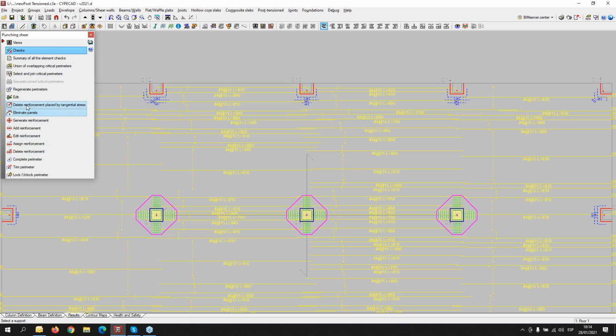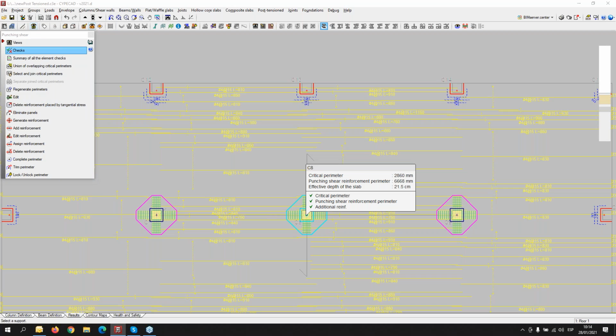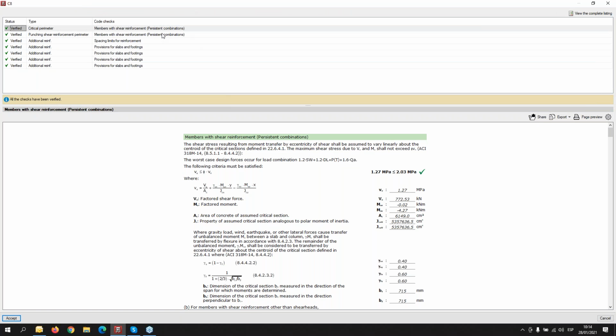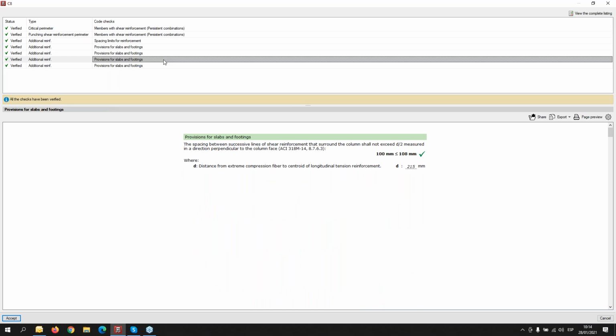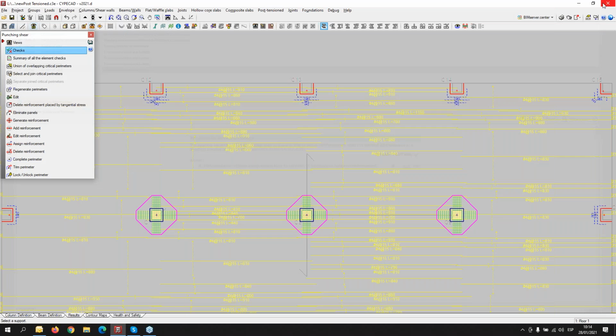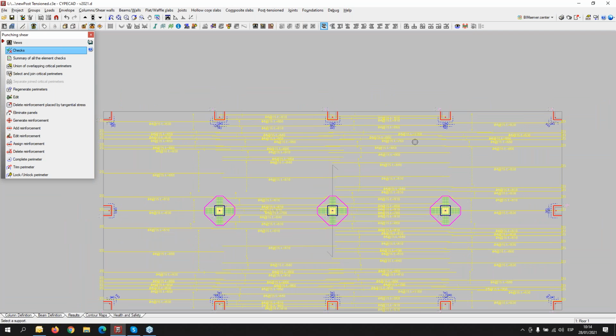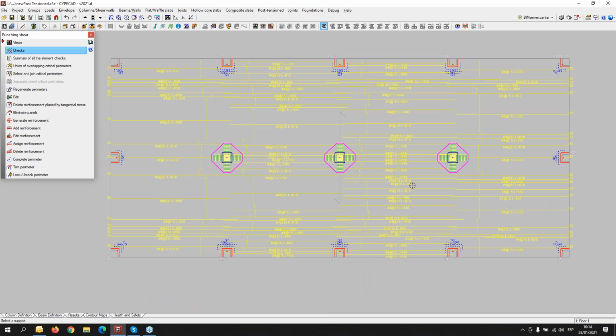obtaining at the end the complete report of all the checks. And we can obtain all the reference of this reinforcement in the drawings too. We will see that at the end, at the final of the presentation. So we can go to the next floor.